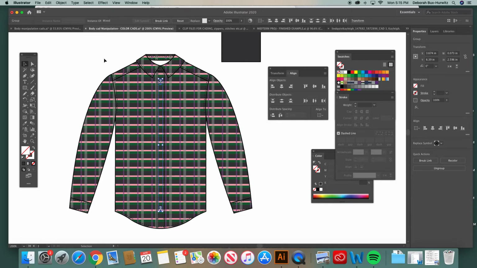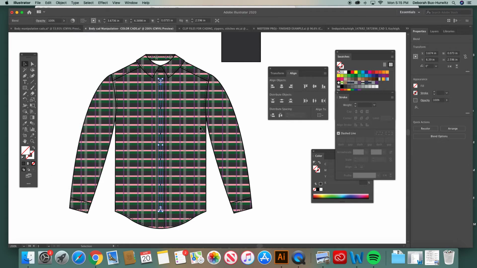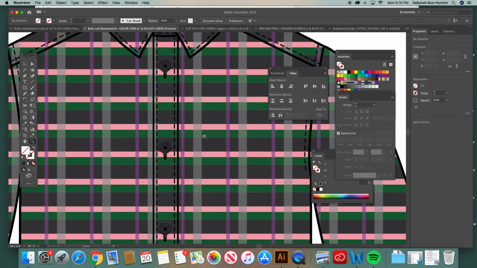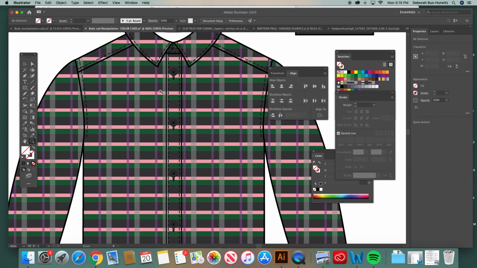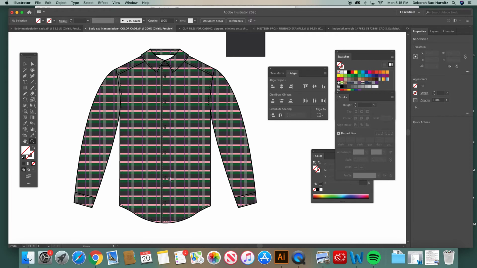Hit OK. Next step is object, blend, make. Object, blend, make. And that created, hard to see right now, but let me zoom in. That created my color button, repeating with the same exact spacing, same exact alignment, going all the way down the center front placket.